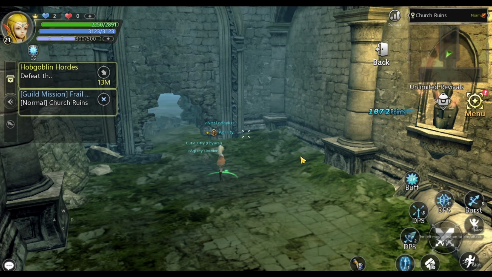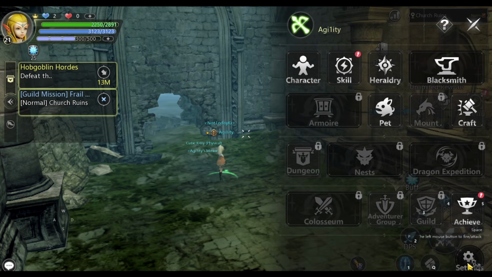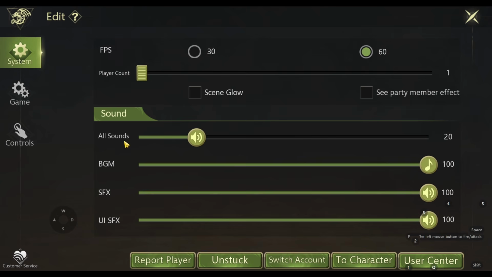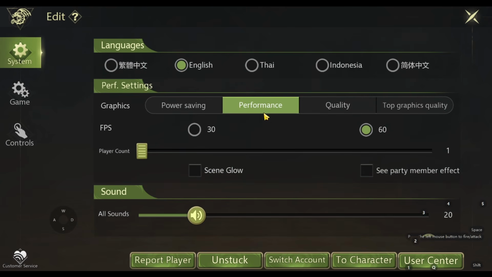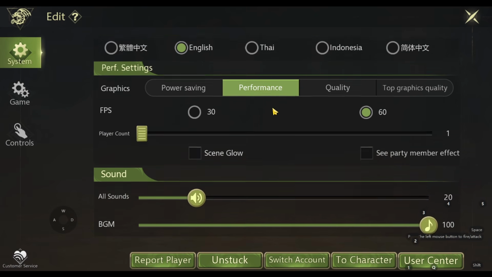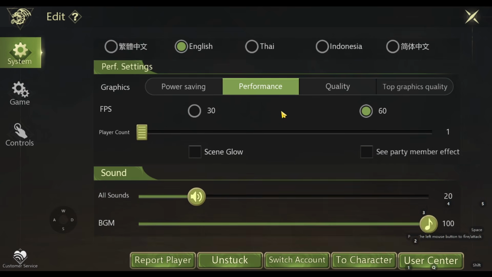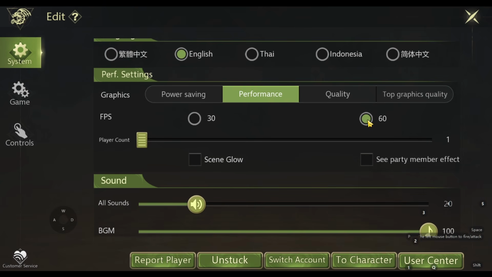And now for the in-game settings. This will also apply to the mobile users. So first, click the menu and then press settings. So for the system, it is up to you. But I do prefer you click the performance, so the system will automatically set the best graphic settings for your device. And also, it is much preferable to use the 60 FPS.